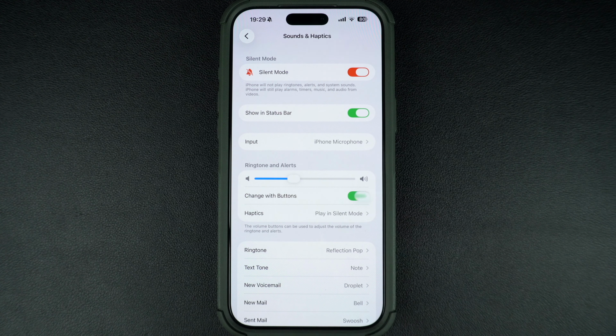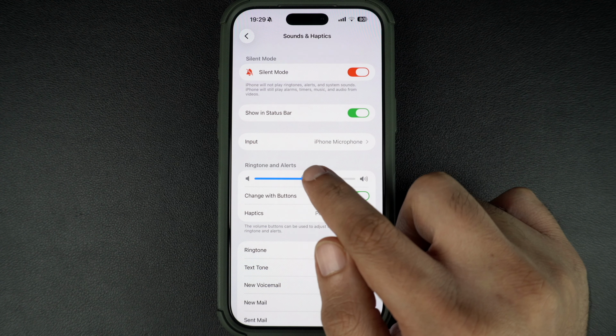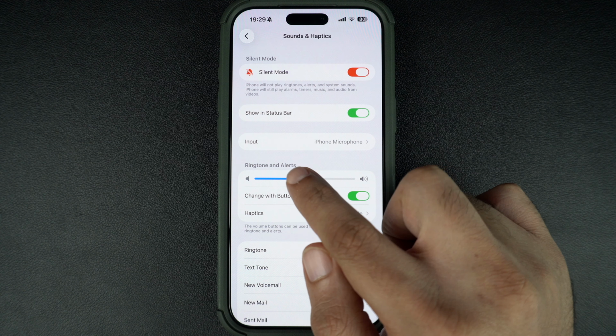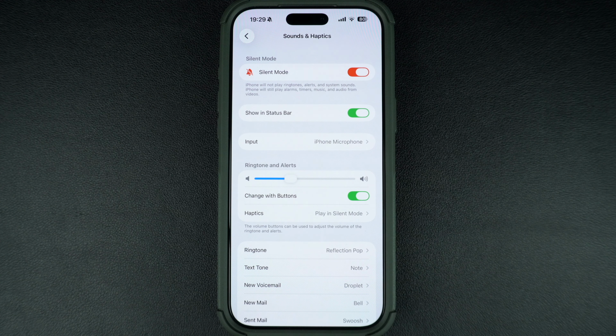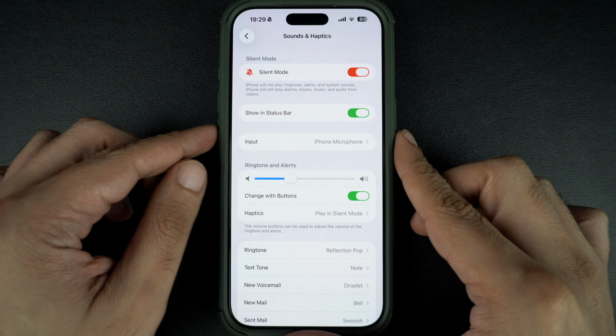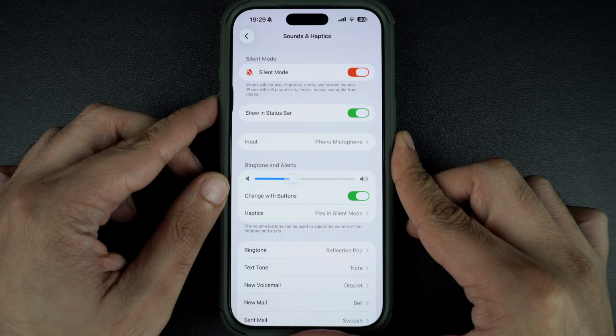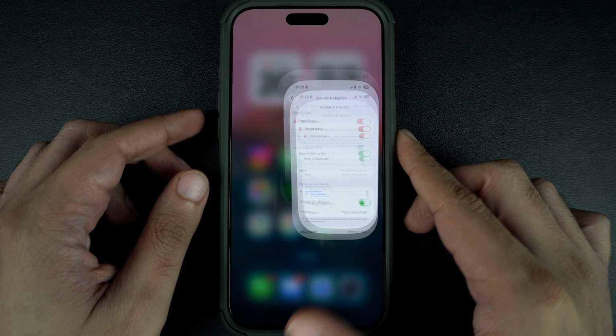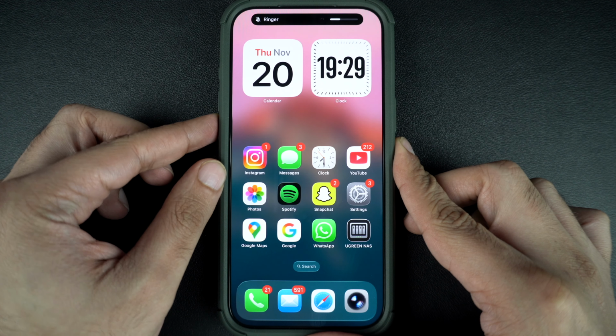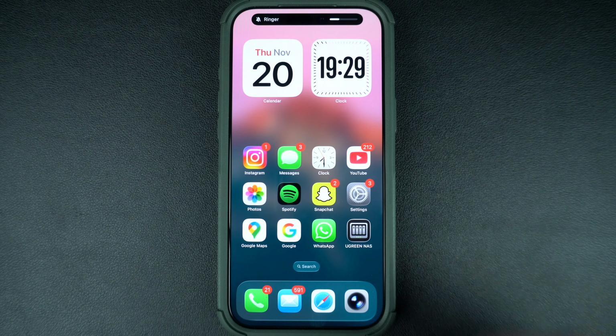Simply turn it on. When this feature is enabled, pressing the volume up or volume down buttons will change your ringtone and alert volume, not just the media volume. Above that toggle, you will see the ringtone and alert volume slider. You can drag this slider to manually adjust the volume or simply use the volume buttons now that the toggle is enabled. And that's it. You have successfully enabled the option to adjust ringtone volume using the volume buttons on your iPhone.